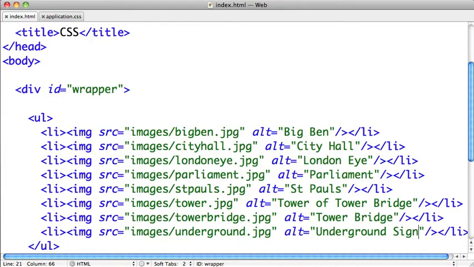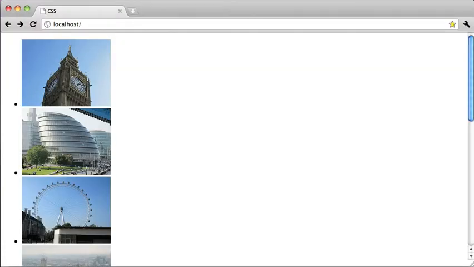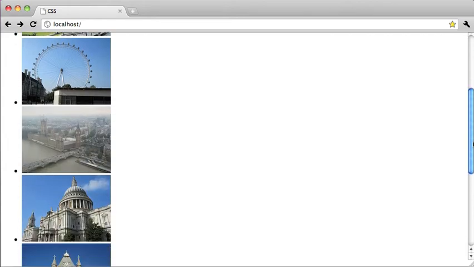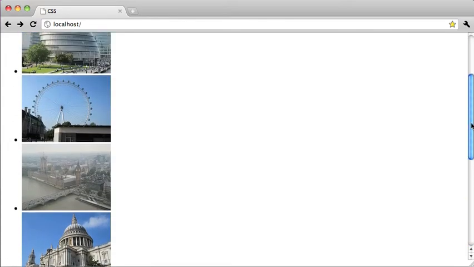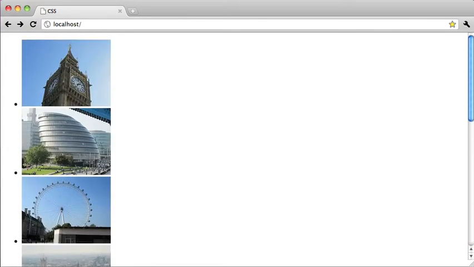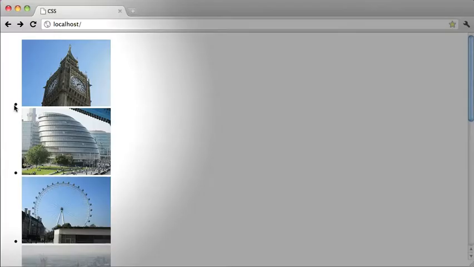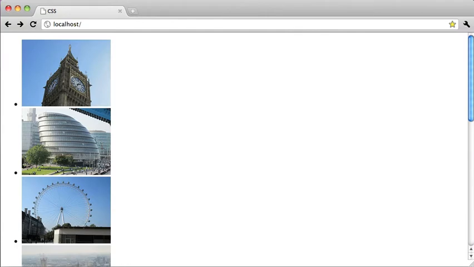So we'll go ahead and save that out. And just for a quick sanity check, we'll switch over to the browser and refresh. And as you can see, we now have all of our images right here in the browser. And they're in the form of an unordered list, so they have these bullet points next to them. But we'll go ahead and get rid of those when we format them into an image gallery.